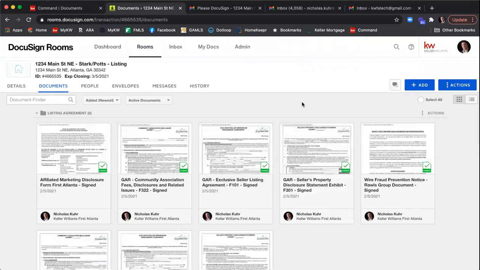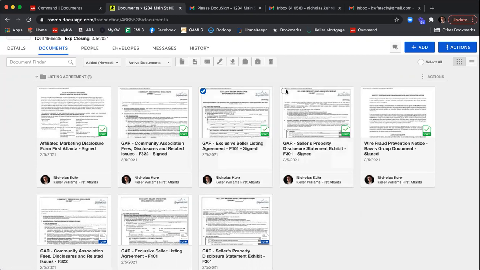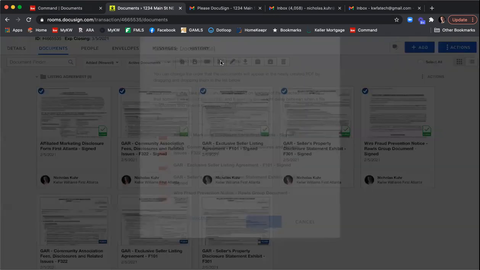So now that we have all of our documents, there's a couple things that we can do here in DocuSign. First, and one thing that's going to be really important is being able to combine these documents. So I know when I like to send everything over to my clients, I like to send it as one simple document that they can review so they don't have to open up numerous documents. So I want to select all my signed listing agreement documents. And now I'm going to combine them into a single document. So I'm going to roll my mouse over all these icons. And I'm going to click combine.